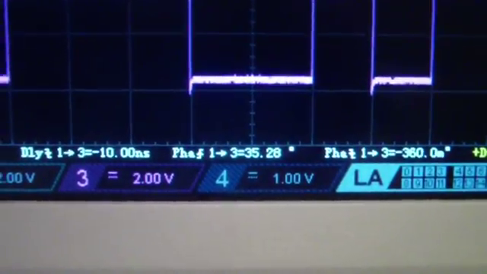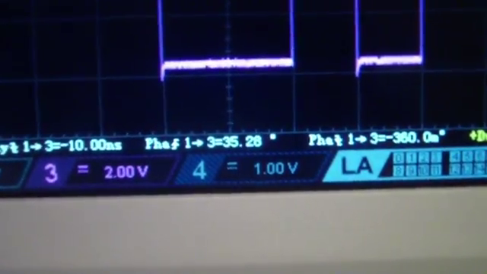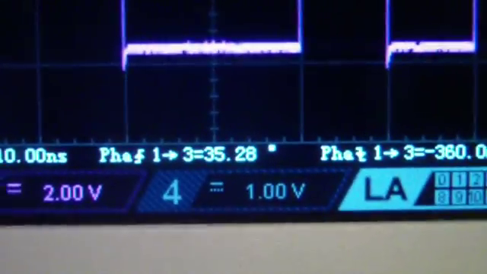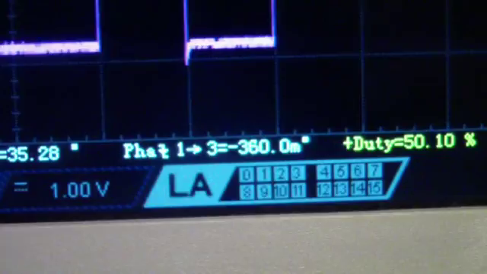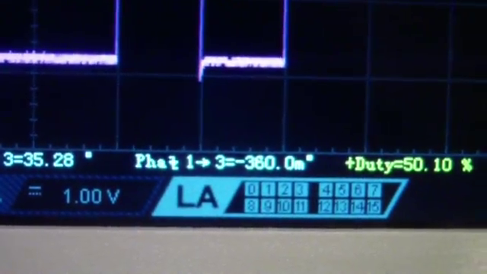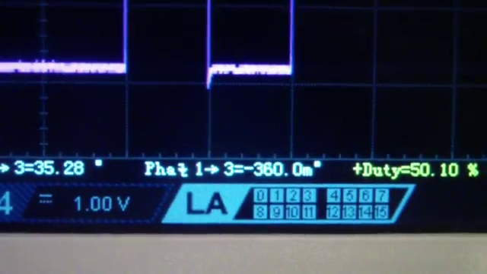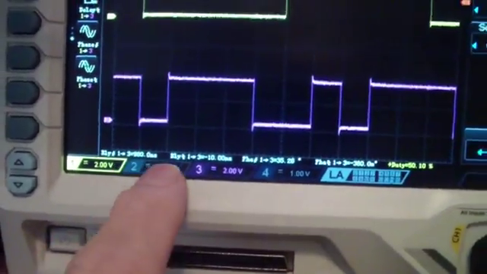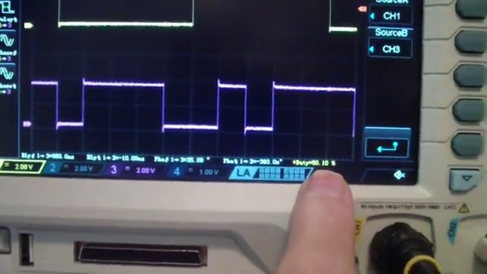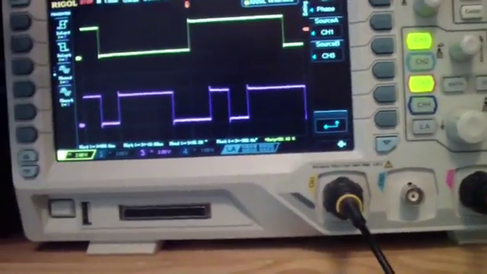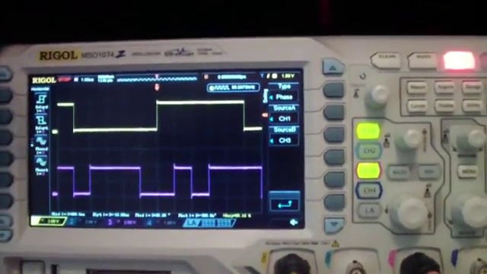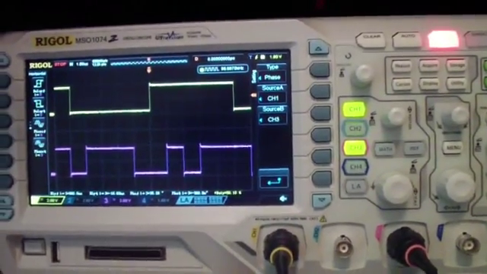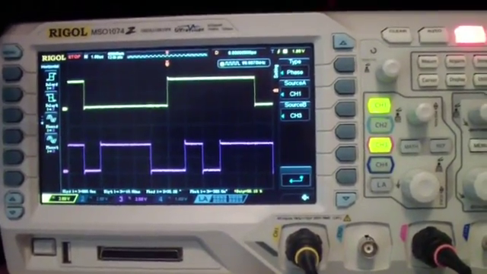The phase from 1 to 3, rising edge, is about 36 degrees. And the falling edge phase is about 380 degrees. I also turned on the duty cycle over here from the other menus. By the way, you'll notice that the two-channel measurements are in this white, whereas the single-channel measurements are in yellow. So that is all I'm going to do on the Rigol measurements section. Now I'm going to switch over and look at Siglent.